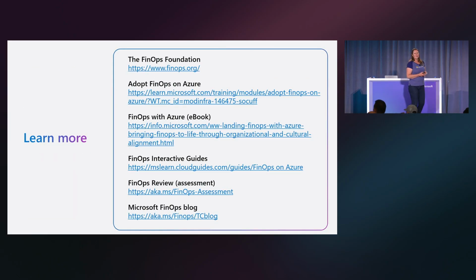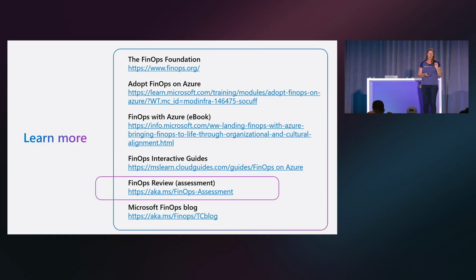Again, there's a bunch of links if you would like to learn more about the FinOps Foundation. We have some Microsoft specific guidance on adopting FinOps with Azure. If you're going to do one thing on this, I would recommend the FinOps review, the FinOps assessment. That's a little interactive survey that we've built where you can step through. It'll ask you a bunch of questions and it will benchmark where you are in the maturity of your FinOps practice and what you should go and do next. It's also a really good benchmarking tool: do it once, make some improvements, and then redo the assessment, but it'll give you a really good place to start.